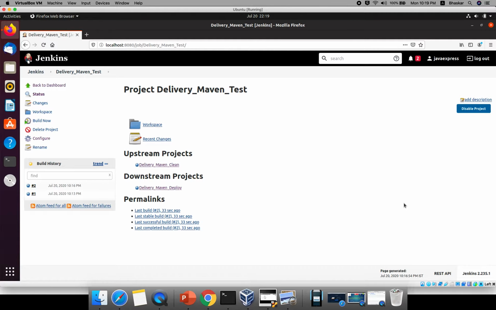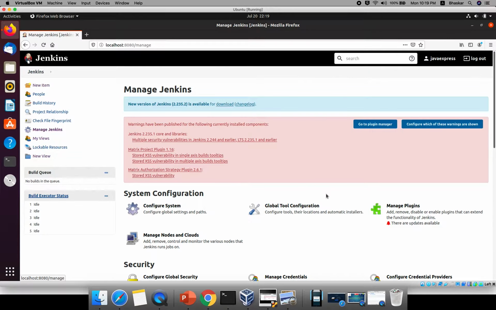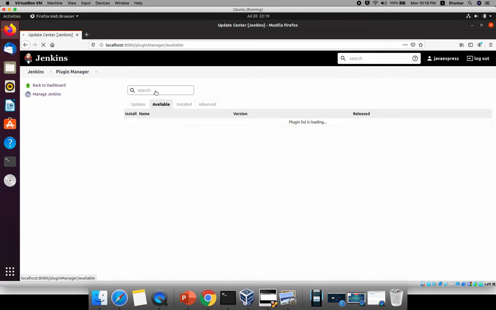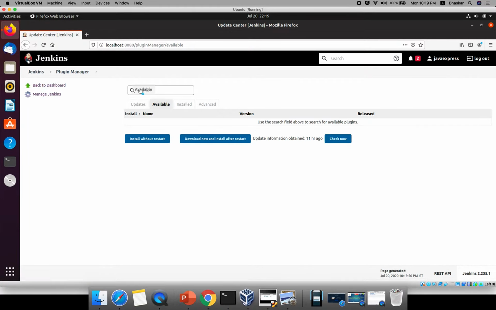Okay, so go for the Maven, click on the Jenkins. There is Manage Jenkins. You need to install a plugin. Click on Manage Plugins, go to Available. Here you can search for the plugin Delivery Pipeline. Just type delivery.